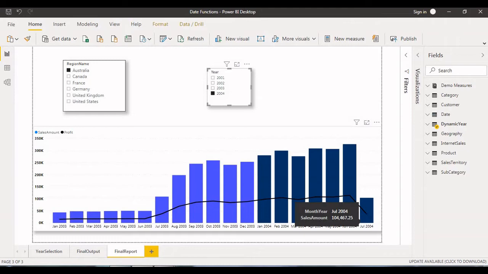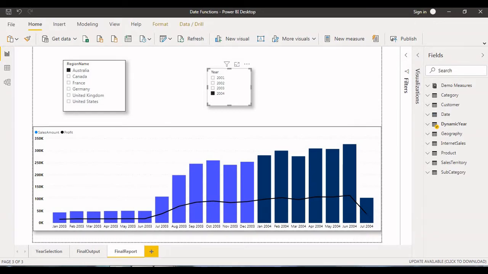For example, I have selected 2004. Here we can see data from January to July 2004, and from January to December 2003. We might get a question: why only July 2004? In our fact table we have sales up to the month of July only. That is the reason we are getting only July. If we had a complete December, we would show that as well.